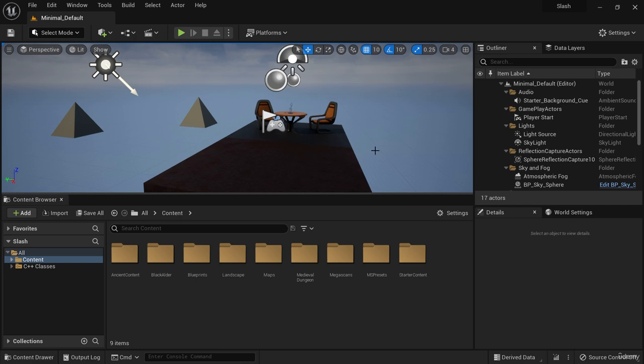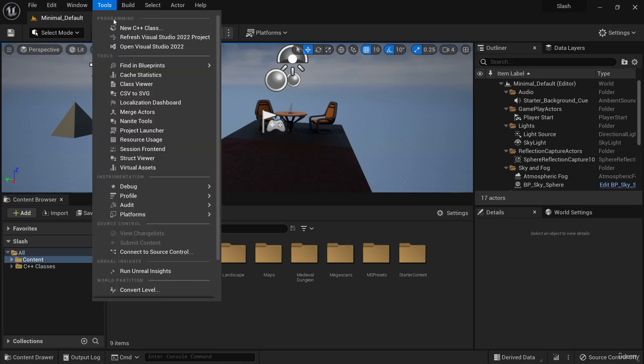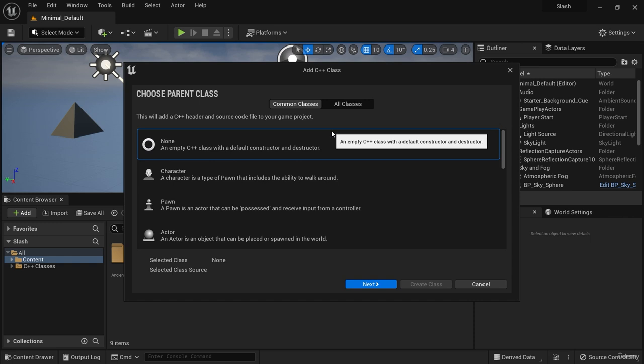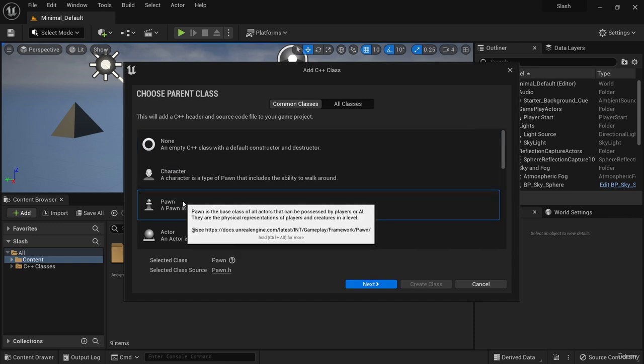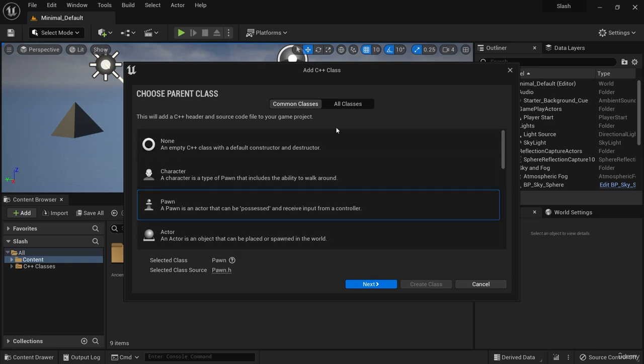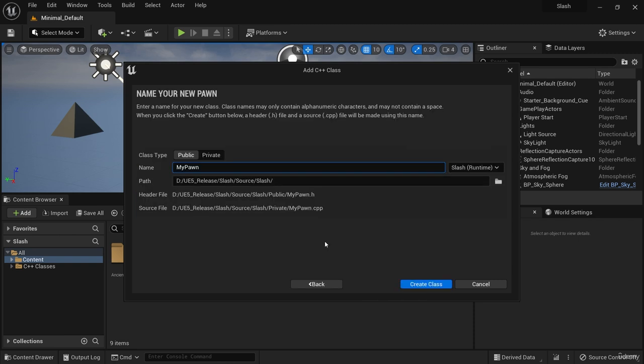So to make a new pawn class, we're going to go to Tools and select New C++ Class, and this time we're going to choose the pawn class as the parent. Let's go ahead and click Next, and we can choose private or public. For this course, we're going to continue using public, so the header file is in the public folder, and the source file is in the private folder. Now, I'd like this bird class in its own folder, and I'm going to call this folder Pawns. And we're going to call this class Bird. So let's create this class.